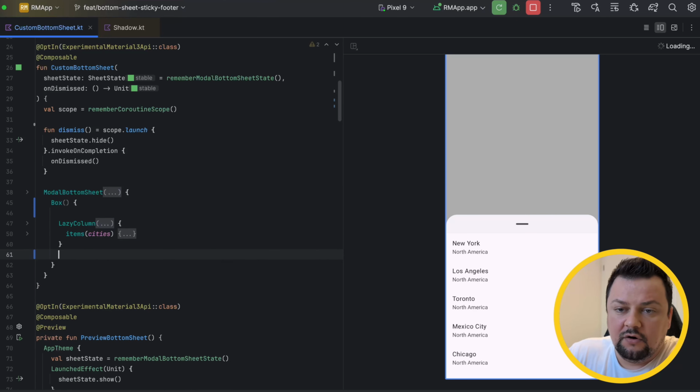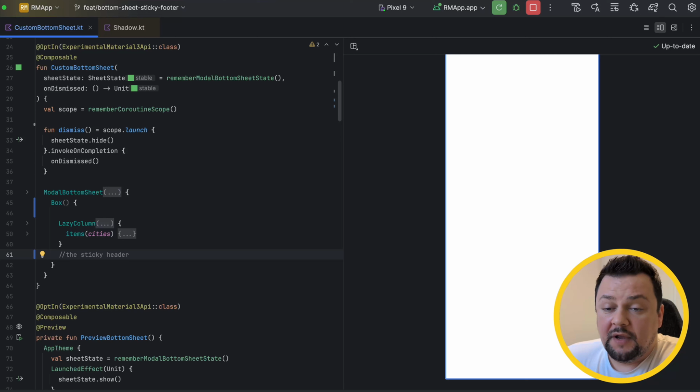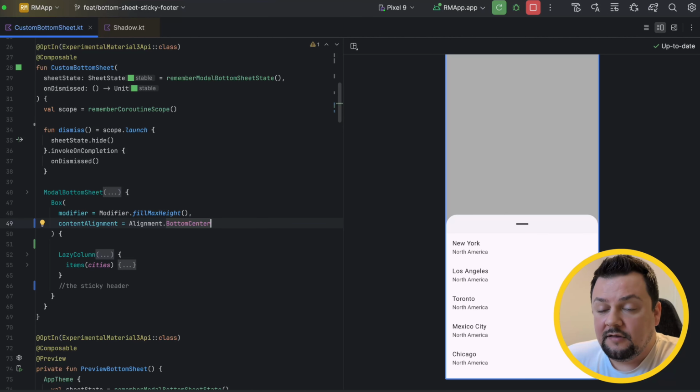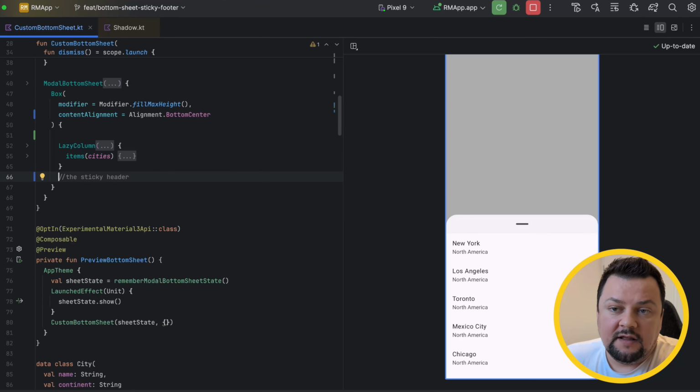of the lazy column. And then here I'm going to render a sticky header that is supposed to show on top of the list. Now, because this sticky header has to be shown on the bottom side, I ended up making the box expand across the entire height and then aligning its children on the bottom side. Finally, I created my sticky header.